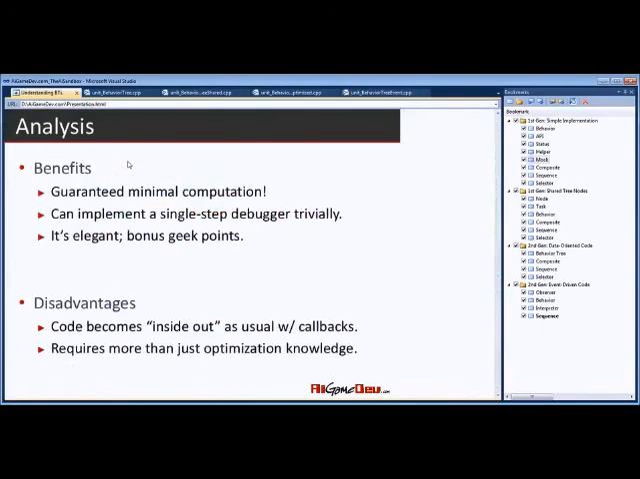So that covers event-driven behavior trees. And what I love about this is that it guarantees that you have a minimal amount of work being done every frame, and you can build a single-step debugger using that step function. It's pretty awesome. And it's a nice, elegant approach. Not many people are using it, so you get thrown in geek points for that. The disadvantage is that potentially your code looks like it's inside out, but you get used to it, and in the way the code I showed you today, it's relatively straightforward to understand.